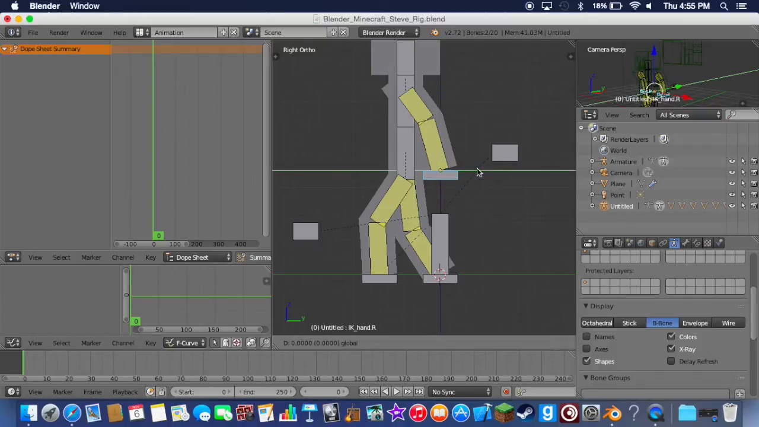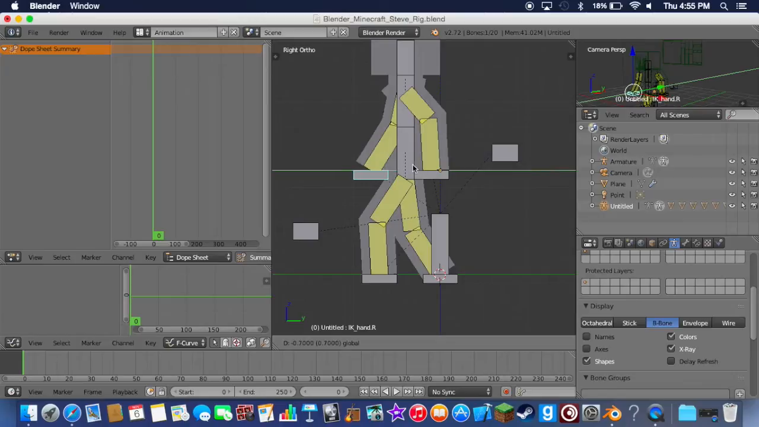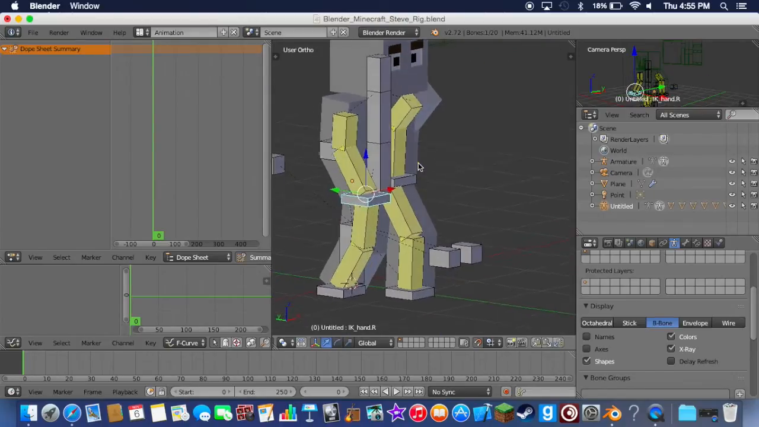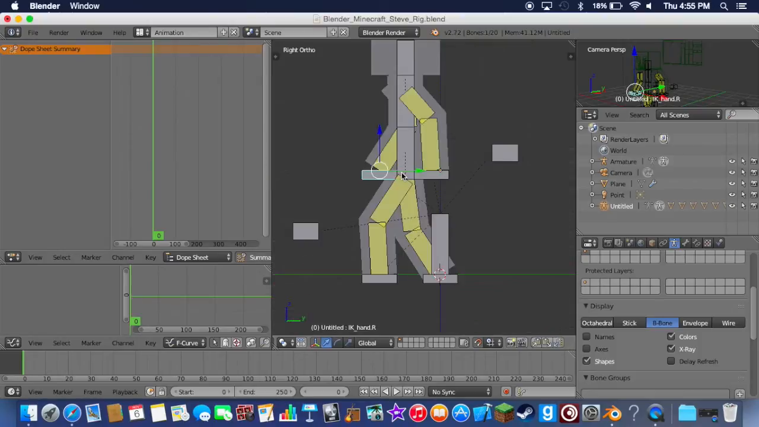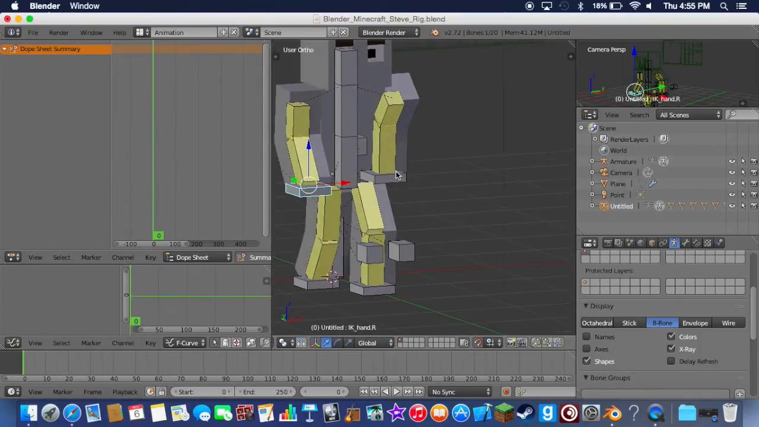Now we're going to pose the hands. So I'm going to take our hands and move these forward. Then I'm going to take this hand, our left hand, and move it forward to about here. I don't really have a preference for the hands. It's more of what you think.